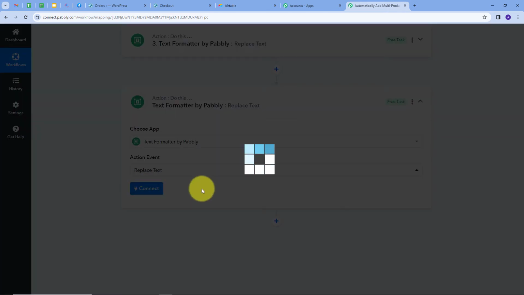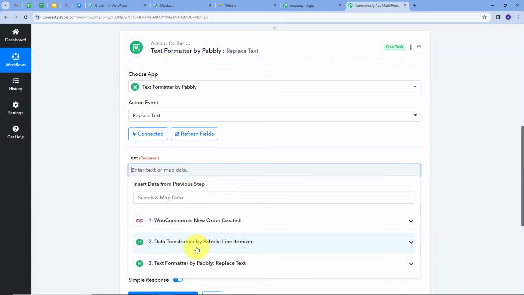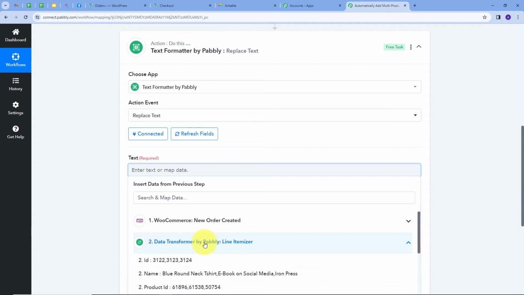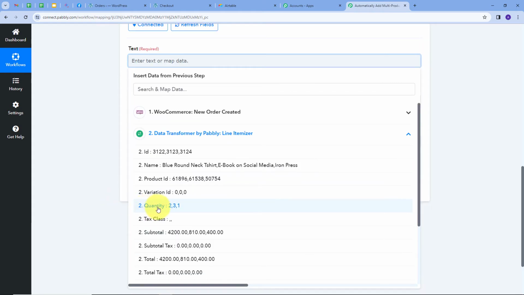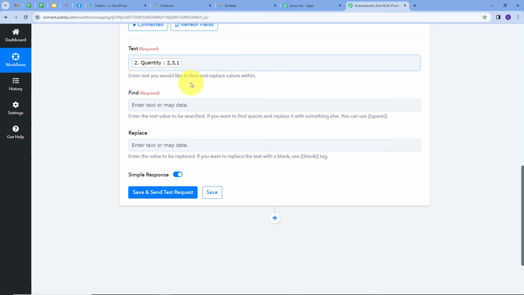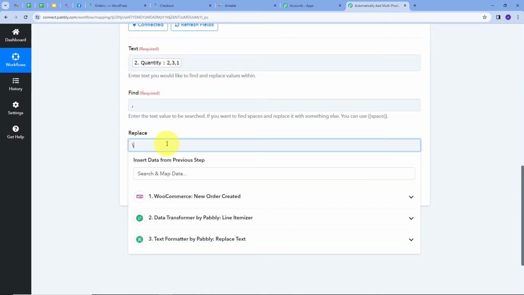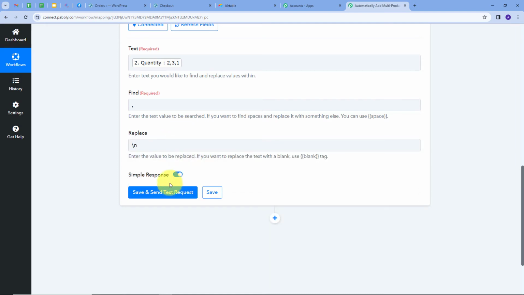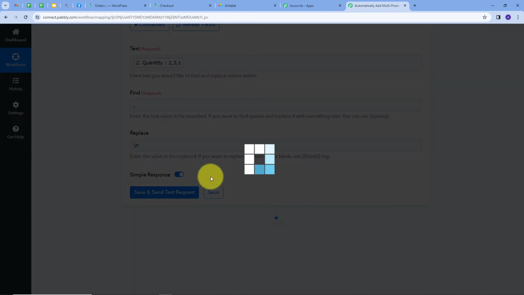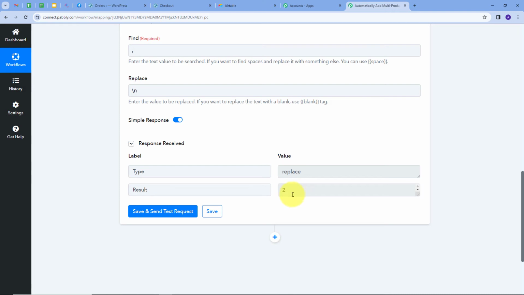I will connect this. Now I will select my text. So I'm going to open this Data Transformer by Pabbly response. And now as a text, I'm going to use the quantity. So I'm going to select this. In the find value, I will give the comma. And for the replace, I will give the code for new line. And I will click on Save and Send Test Request button. So here we have these quantity in new lines.